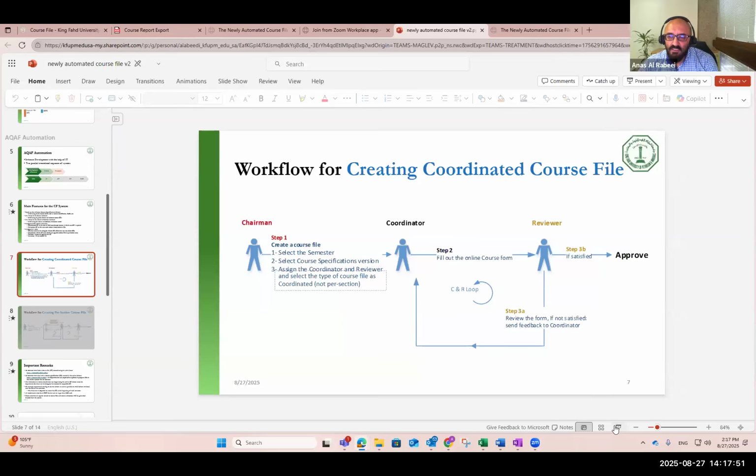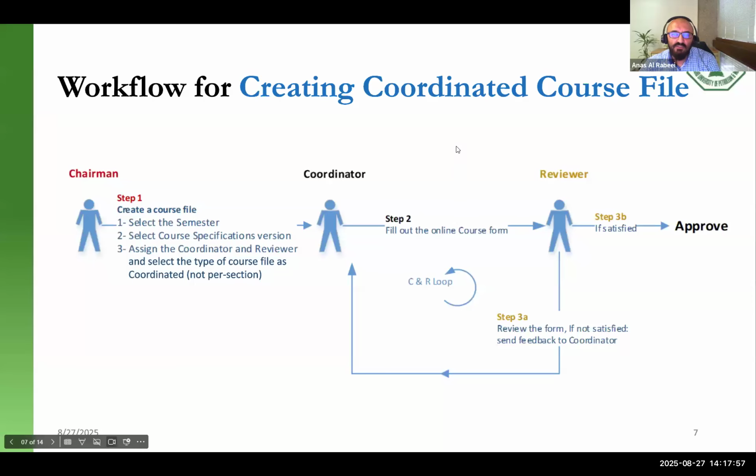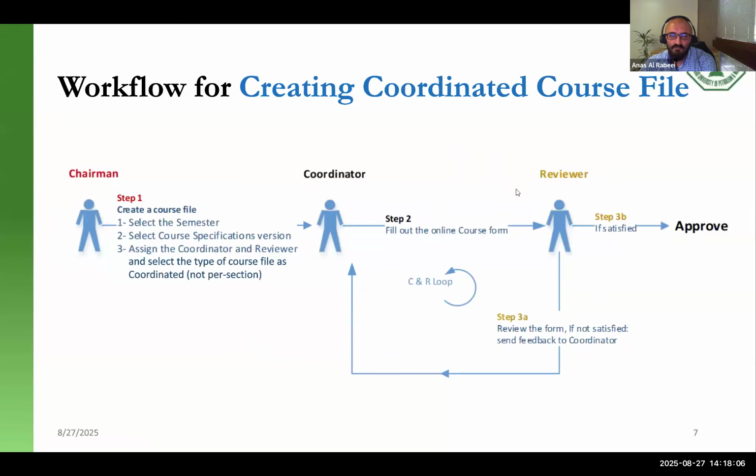This was already described by Dr. Saad. I'm just mentioning that I will start with this scenario, the first scenario, which is the coordinated course. So we will start with this scenario.